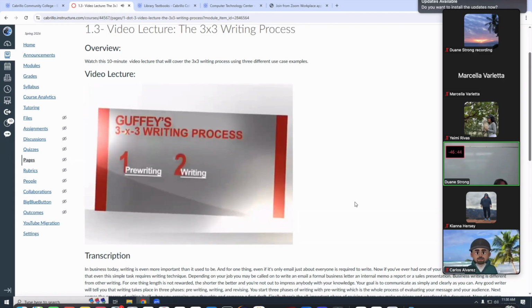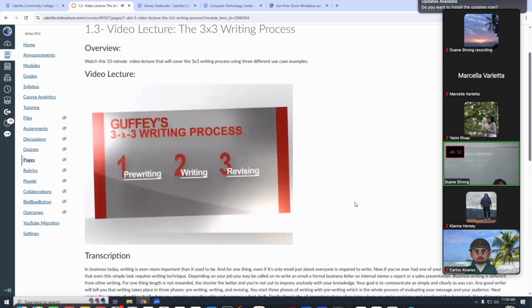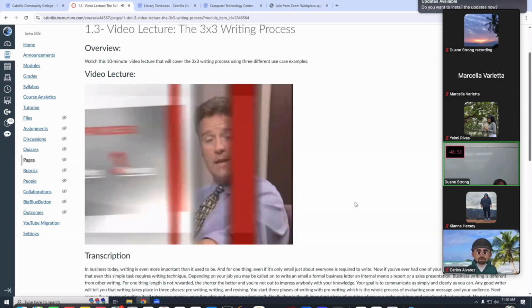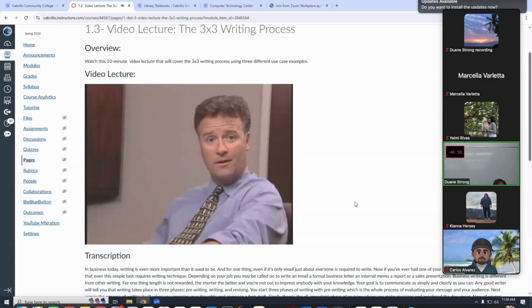Next comes the process of writing itself, when you organize your thoughts and compose a first draft. Finally, there's the all-important phase of revising, where you make revisions and proofread the document. Now, of course, these steps are going to be more or less important, depending on what you're writing.